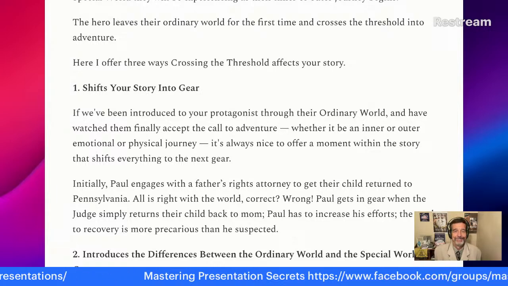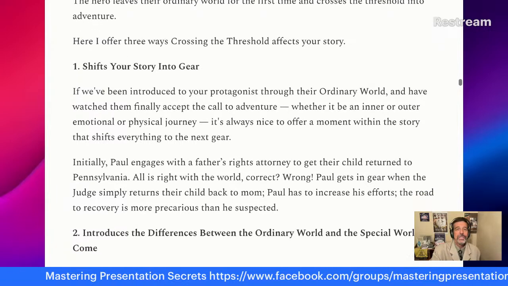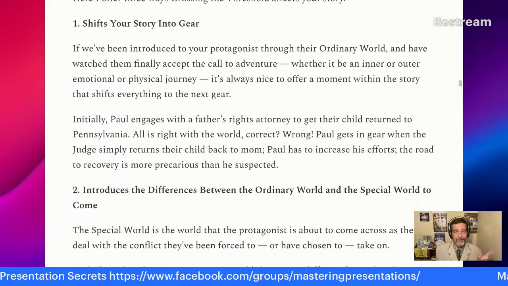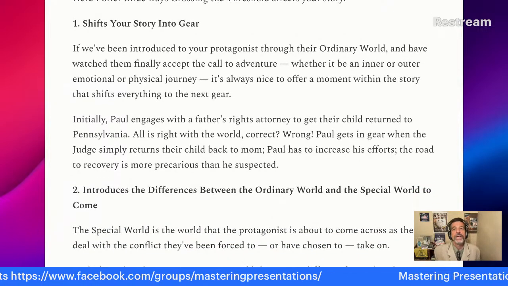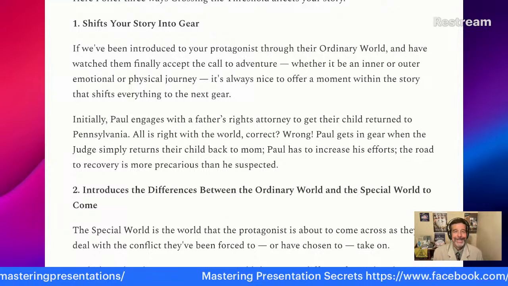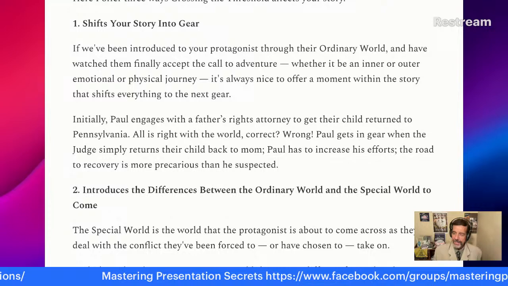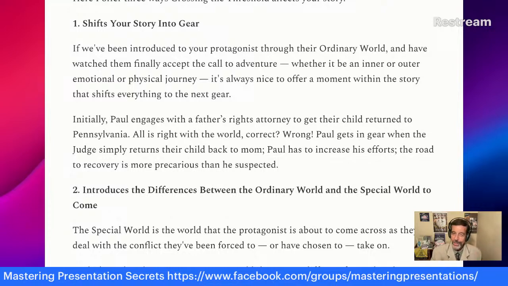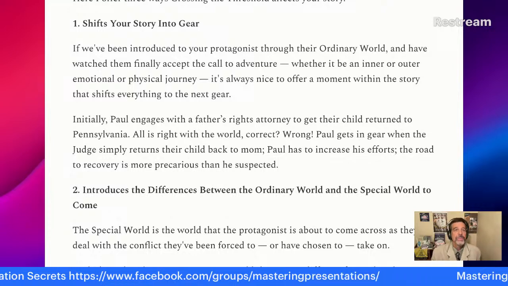Adventure is coming. Here are three ways crossing the threshold affects your story. Number one, it shifts the story into gear. I'm old fashioned, I'm retro, I like a manual stick and I always use that. So yeah, it gets into gear. First gear gets you going. Second gear, a little bit faster. And that's what we're doing.